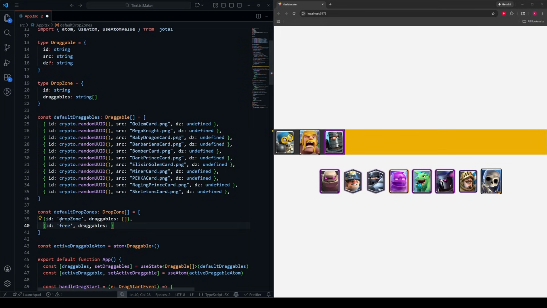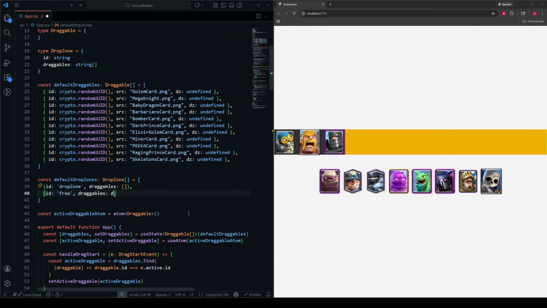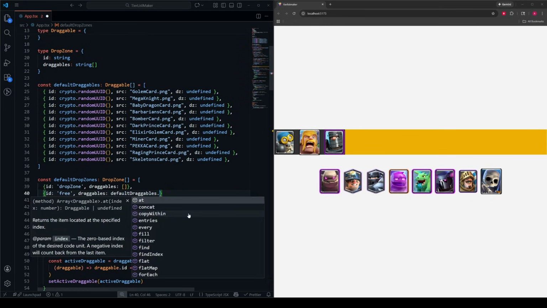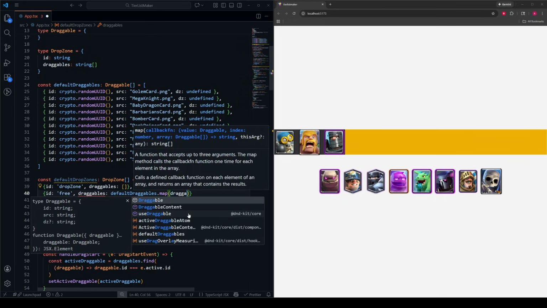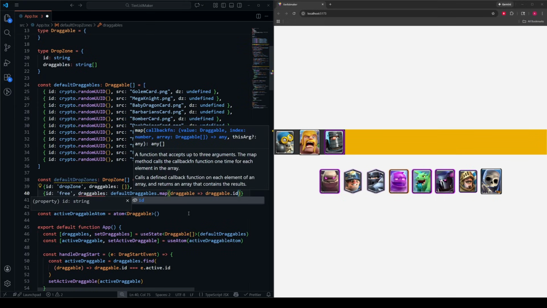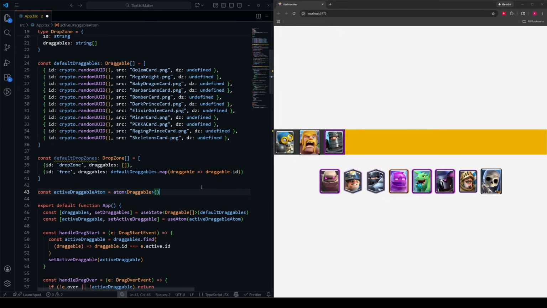And for this one, we're going to map out all of our existing Draggables. So we'll say default Draggables like this, .map, and we're going to map each Draggable to an ID. The reason I'm doing this is because if we have 2 drop zones, both one called drop zone and one called free, we assume that all the Draggables are going to start within this free one.